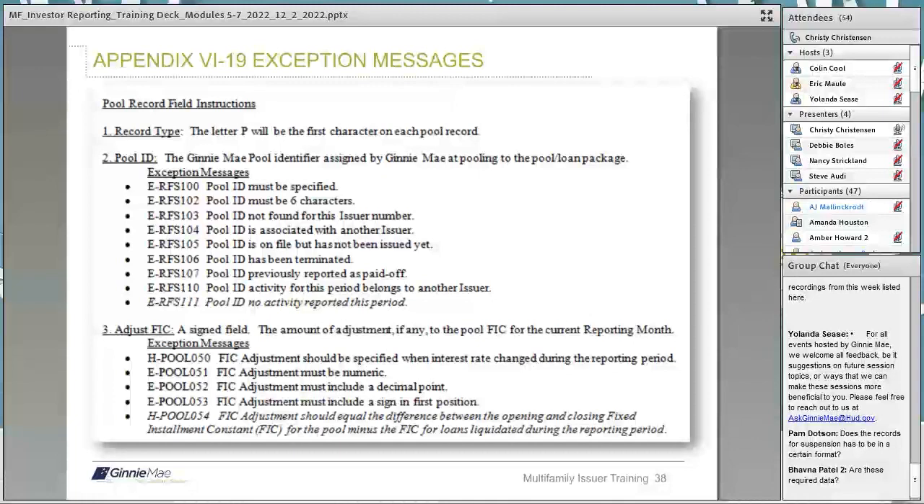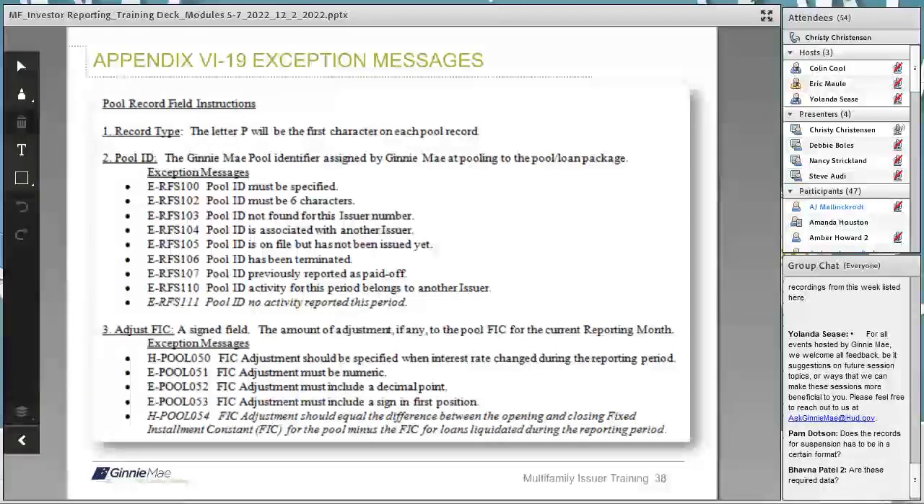Eric, please turn on the annotation tool. Using the annotation tool, place a sticker on the RFS 111 exception.